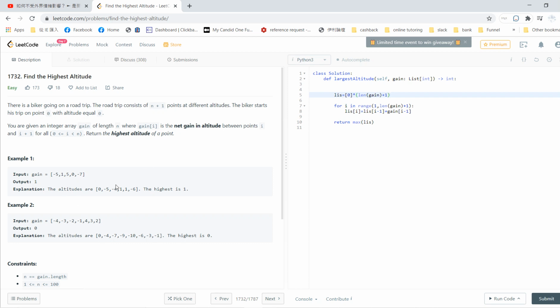That means I initialize the list as 0 0 0 0 0 0. For example, if I use example 1, I start from 1 up to the length of gain + 1. The second element is just the first element plus the first gain, and the next one is just the previous element plus the gain, right? So basically list[i] is list[i-1] plus gain[i-1]. For example, if i is 1, then list[1] is list[0], which is 0, plus gain[0], right? So this recursion formula will give you this list.